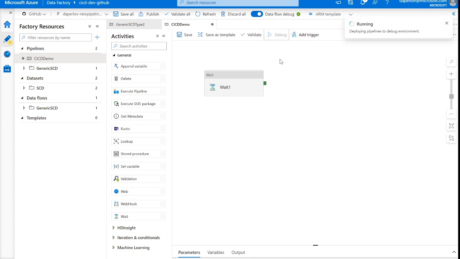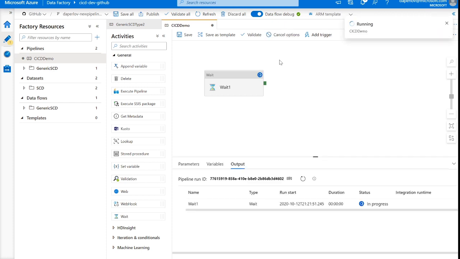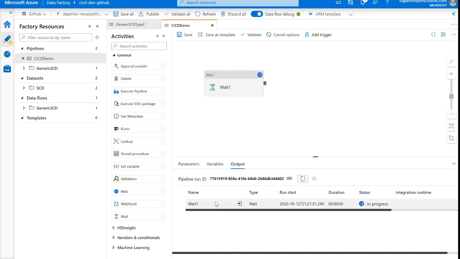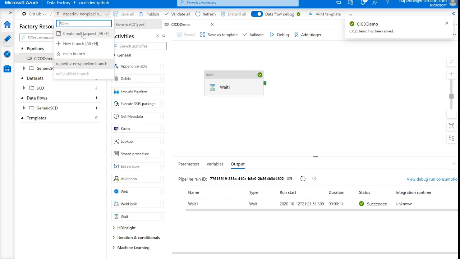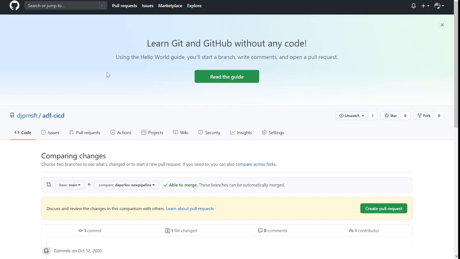So let's say I want to test, I'm going to debug the pipeline, which is just taking what's in front of me before I save, and then refresh till it succeeded. This will ideally take just 10 seconds. Great, I validated that this worked. I want to save this, and then let's merge this back into my main branch using the same method we saw earlier. So let's create a pull request.